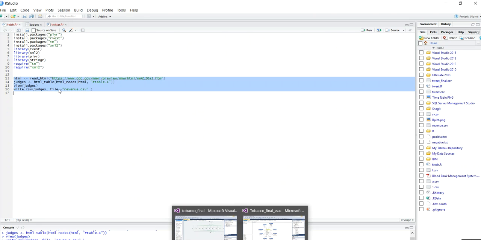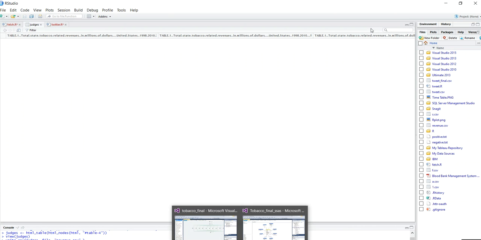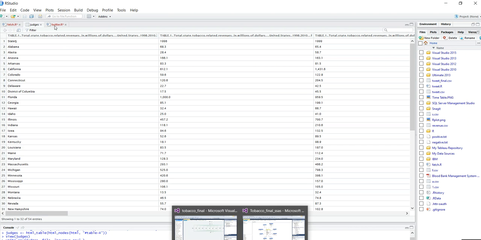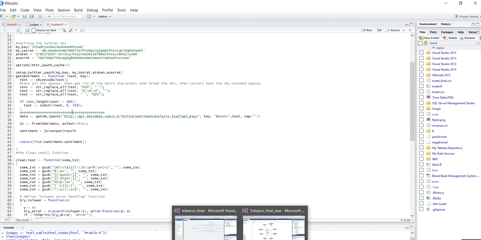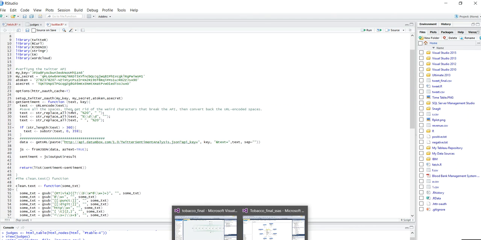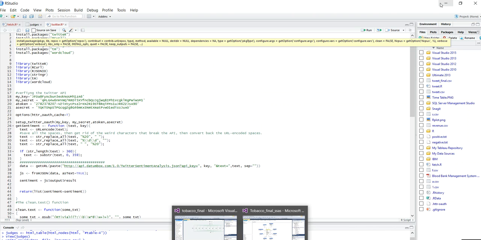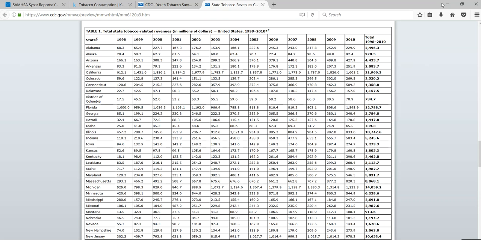Here is the code to fetch that table into CSV format. This is how it looks. And as my last data source, which is unstructured, I have fetched tweets to perform sentiment analysis on them product-wise to check the value of the product.